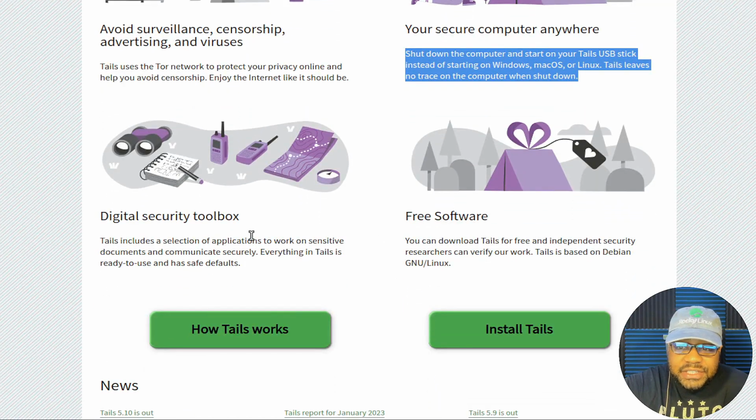And then right here, digital security toolbox. Basically this talks about the tools that you have in there. So Tails includes a selection of applications to work on sensitive documents and communicate securely. Everything in Tails is ready to use and has safe defaults. So that's one cool thing about it.